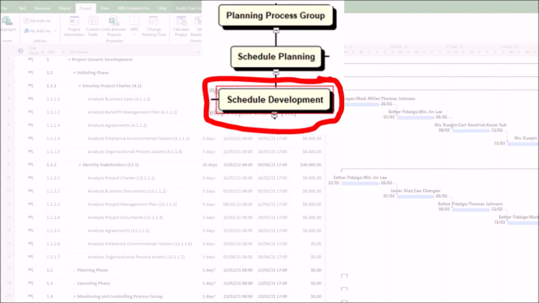How important is the develop schedule process in the PMBOK planning process group? The develop schedule process is a critical component of the planning process group in the PMBOK framework. Its importance stems from its role in defining the project timeline, ensuring alignment with objectives, and facilitating effective resource management. Here we have a detailed breakdown of its significance.